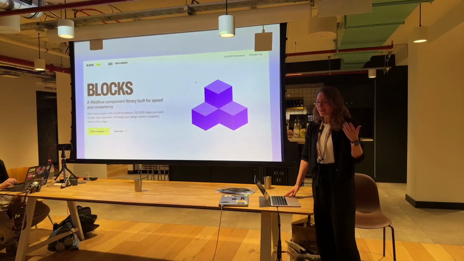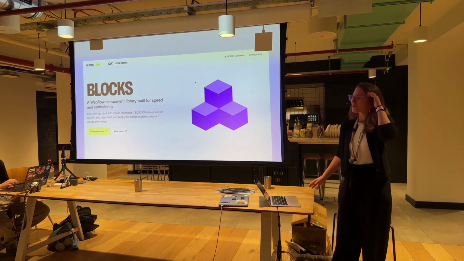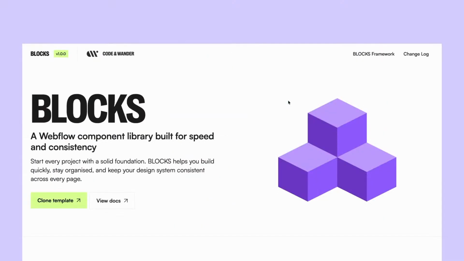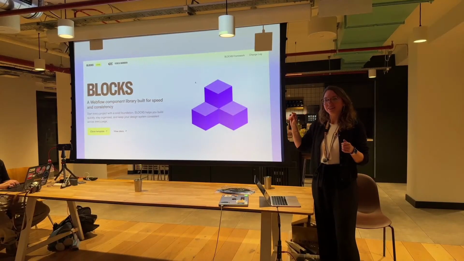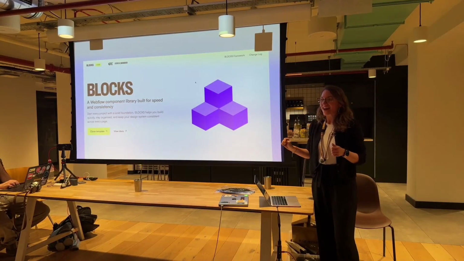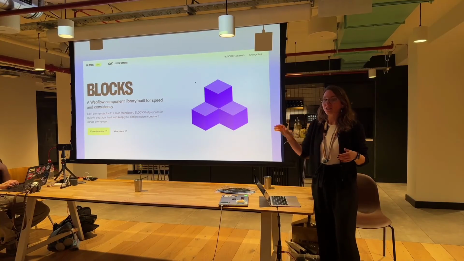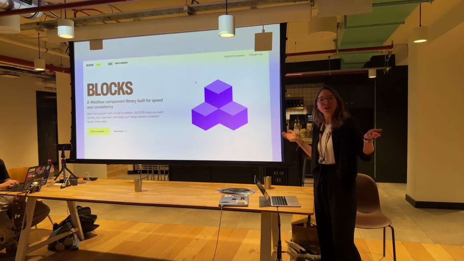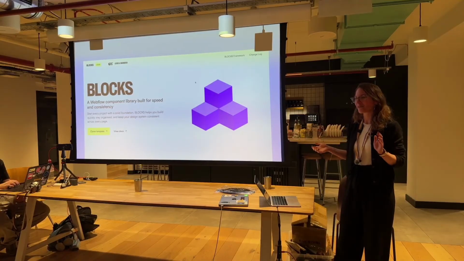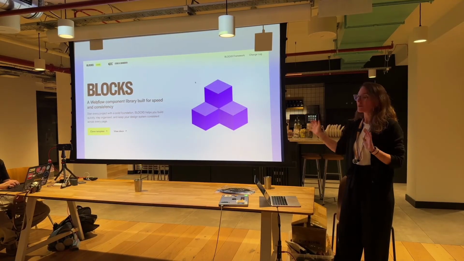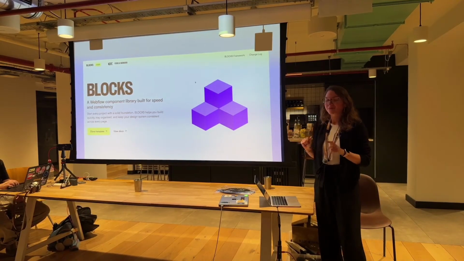So what we did internally at Code and Wonder, we created a component-first library called Blocks. Chris, we did a talk over a year ago about this, and it was an early iteration before component variants even existed. It has changed quite a lot, and we continue to iterate because Webflow ships so fast that it's hard to keep track of things, and we try to update it as soon as new releases come out.